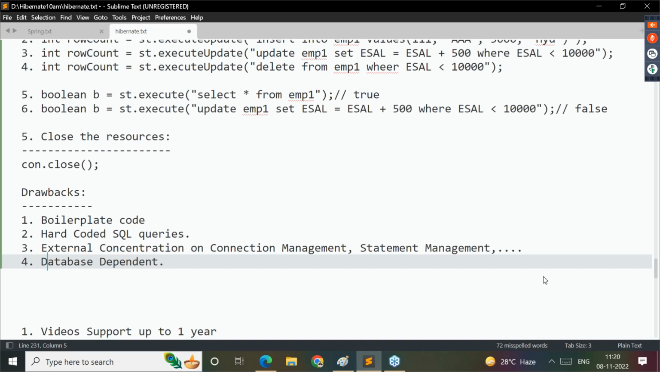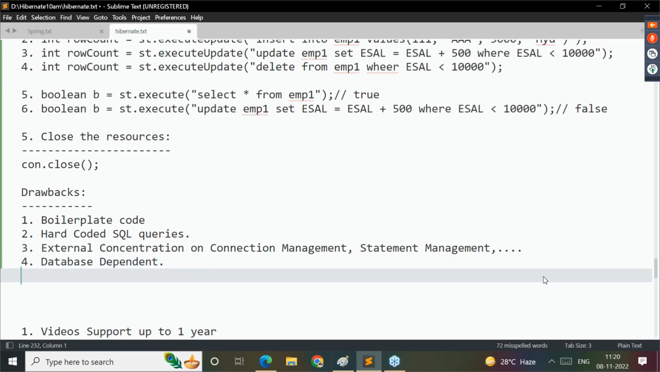Everything we have to change. If we change the database, the driver class name we have to change, the driver URL we have to change, and the database username and password we have to change. That means we have to change some code in our program here. That's the problem here.